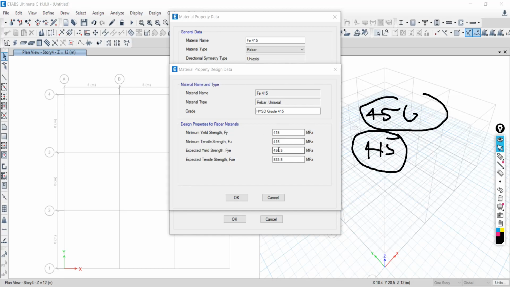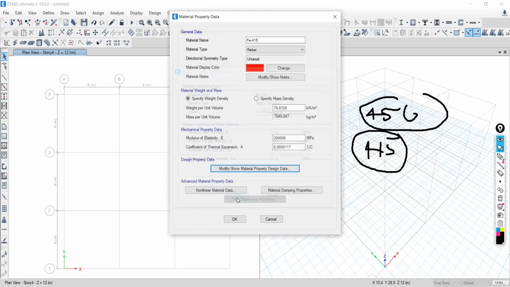Okay, so this is your choice. Let it be. And also you can make it 415, so you will be on a more safer side. Let it be, say okay.